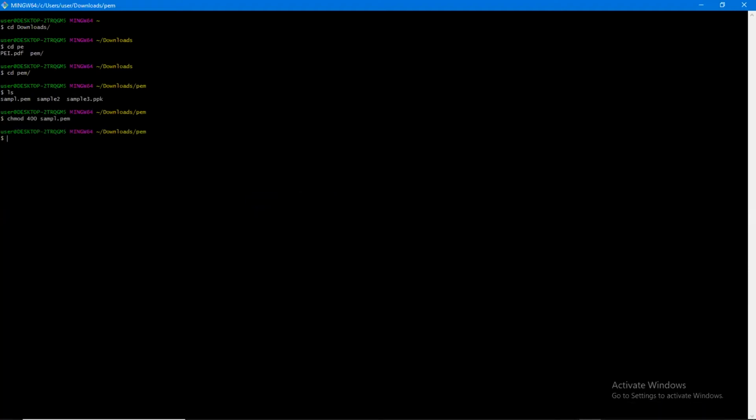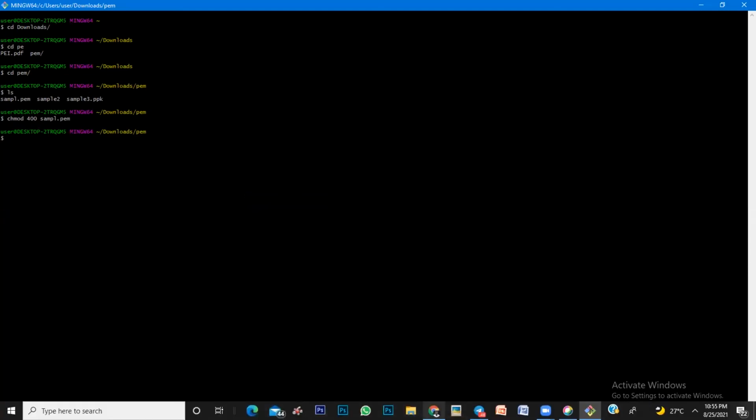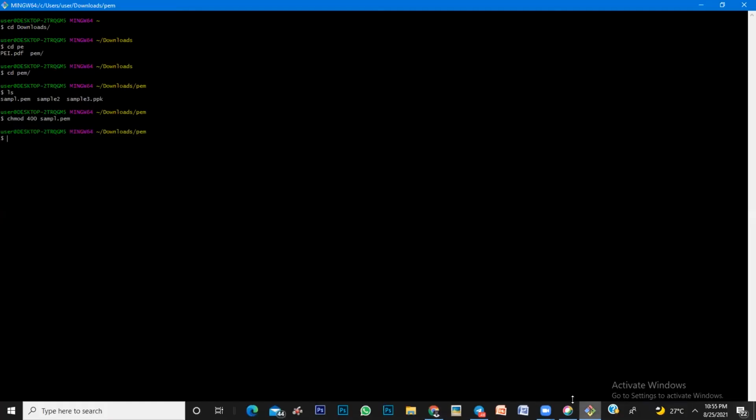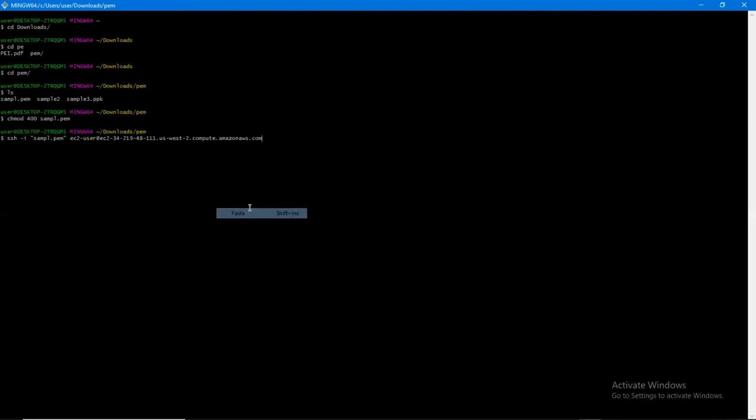This is my sample pem file, my key pair, and I've converted it to read. 400 is read, while 700 is read, write and execute. With read, you can use it. With 700 you can also use it. With 766, it depends on how you want to configure it. So now I have the read permission, and since I can read it, I can now use it. Now, bam, I'll log in.